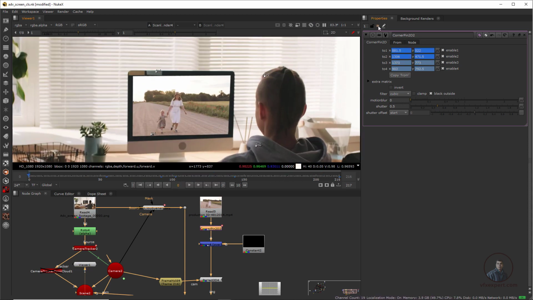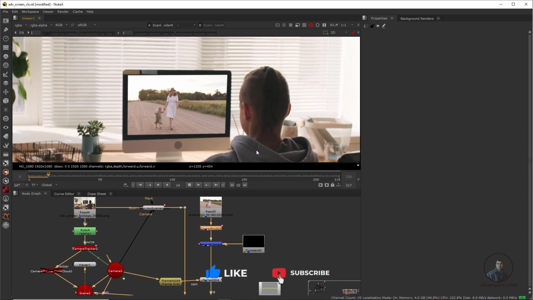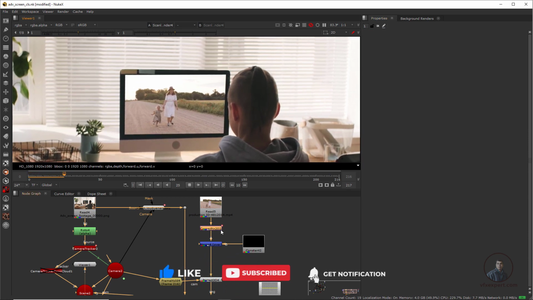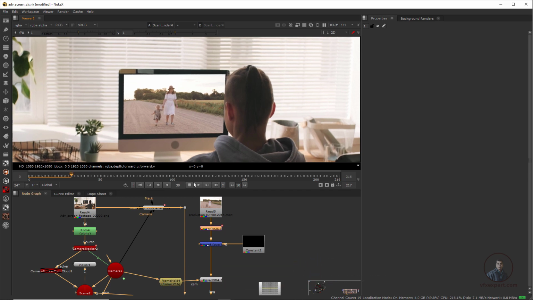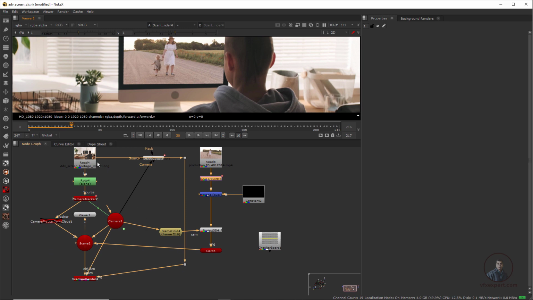Okay guys, so here I have animated this corner pinning according to our requirements. If there is any requirement, then you can simply animate your corner pin here. Now this is looking good. Then after this what do we have to do? Because we have to do our final compositing, we have to unplug this background from our scanline render and use a constant here.